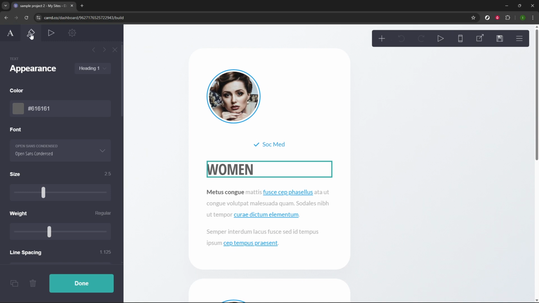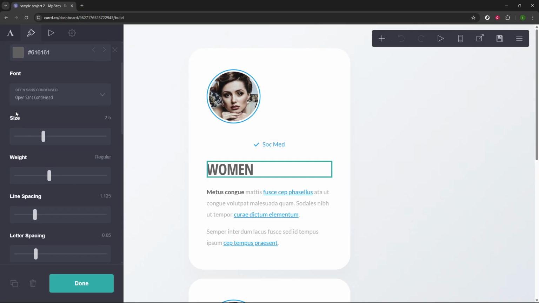In the settings panel, switch over to the Appearance tab. This tab controls how the text looks, including its size and layout. Start with Size. You'll see a slider labeled Size. Drag it to the right to increase the font and to the left to reduce it.